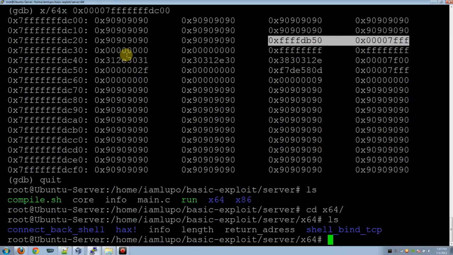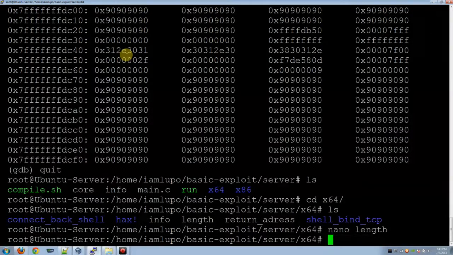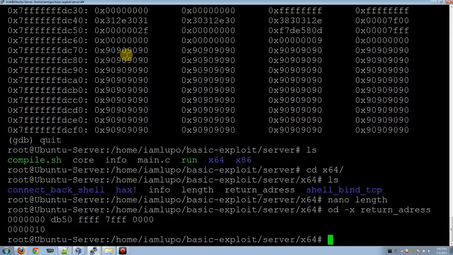What I've made is two files, just to make it clear. This is a length file. Over here I put in how much length there is. We have collected 224. And over here I have input a return address. This is the return address. 50 db ff ff ff 7f 00 00. It makes it easier to generate our own exploit code.